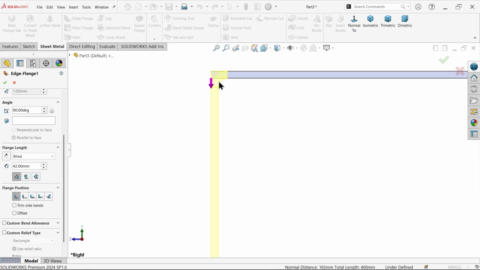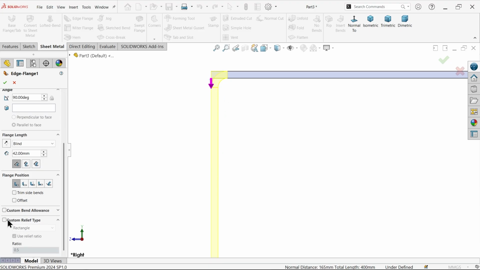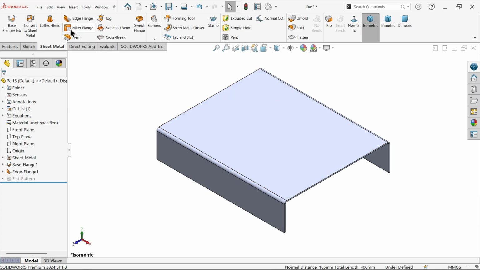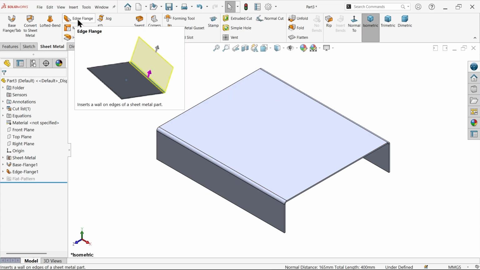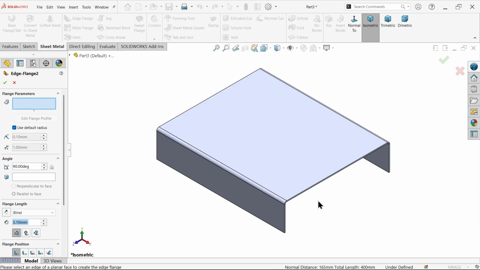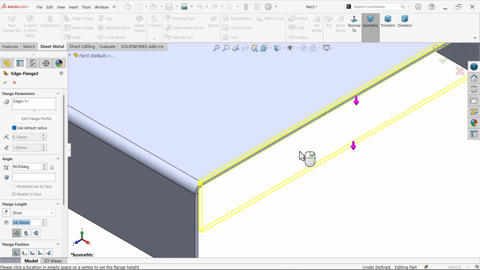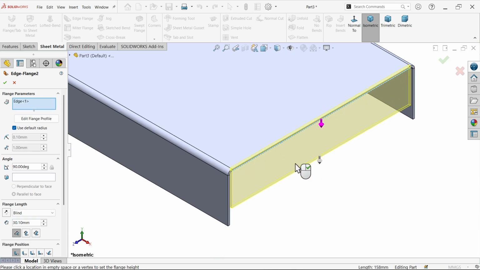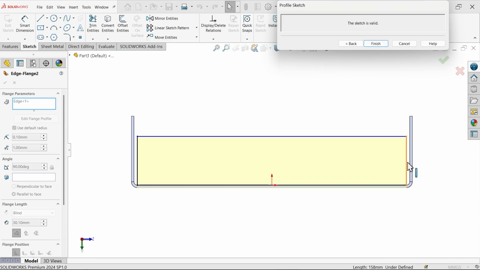And this is going to measure from the point between these two planes. And flange position, this position we are going to keep inside. See, material keep inside. If you check custom relief, 0.5 by default because we already applied. Say OK. Again I am going to apply edge flange. This time let's say apply here, drag downward, and I want to edit this one, edit flange.